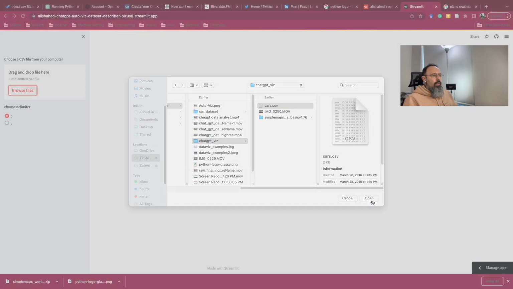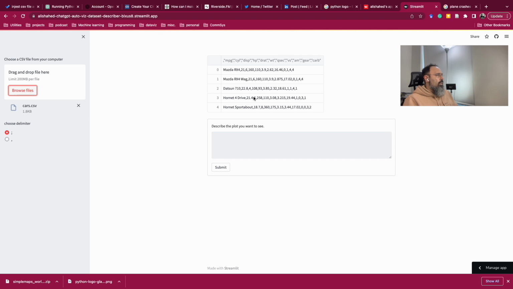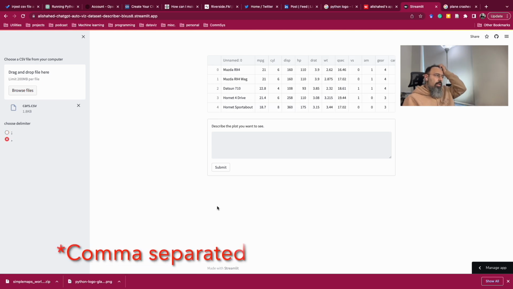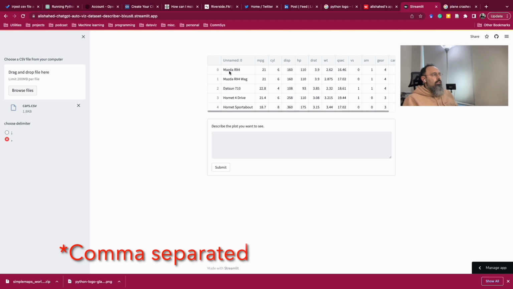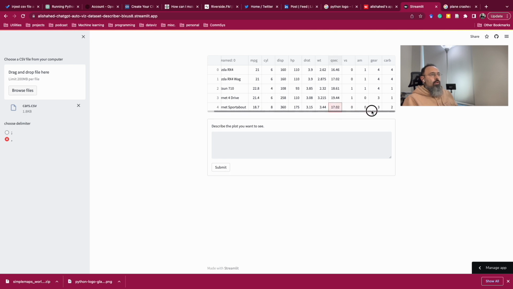For instance, here I have two datasets that I want to show you today. This is just a simple, really short dataset. It has, I don't know, maybe 30, 40 rows and maybe 12 columns. As you can see, the delimiter here is a semicolon, so you should change this one, and now it's good. If you look at it, it has the name of the cars, but the name is not here, it's just unnamed. MPG, cylinder, displacement probably, but it's not really clear what some of these columns are.